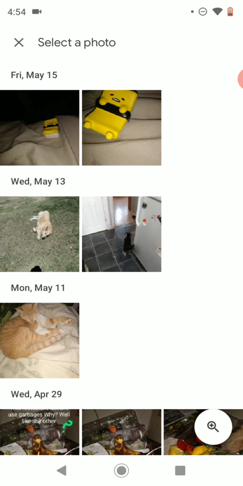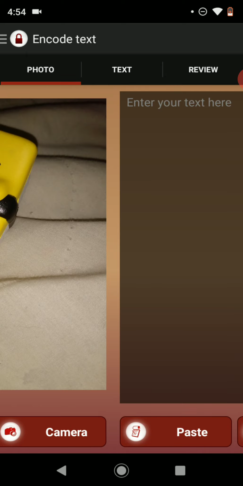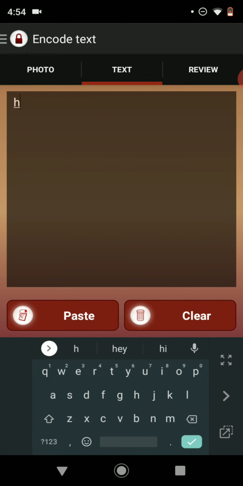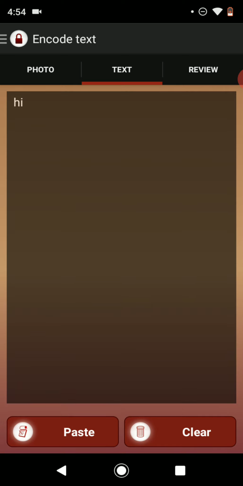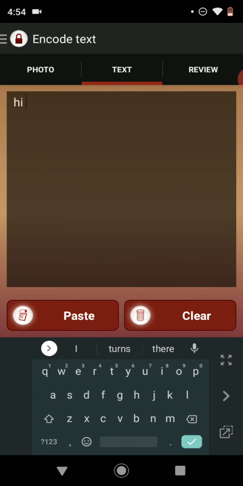I'm going to go on the gallery. I selected the photo, as you can see here. Now you just write what you want. This is just for text messages. I have no idea why you can't put other pictures for this, because usually you can hide other files. But I guess this is for a phone.